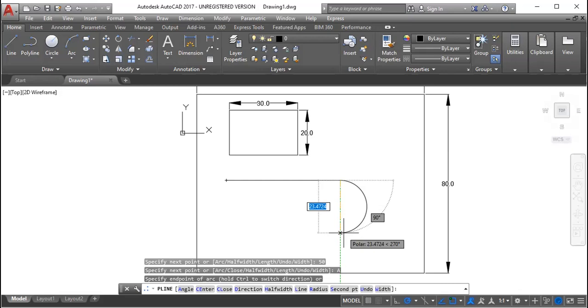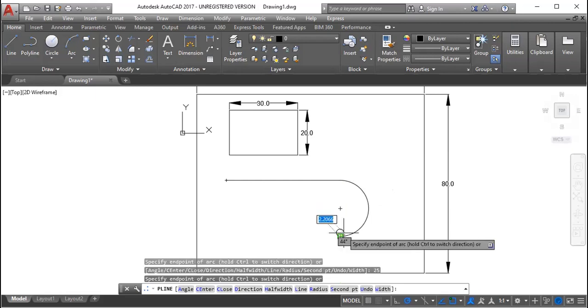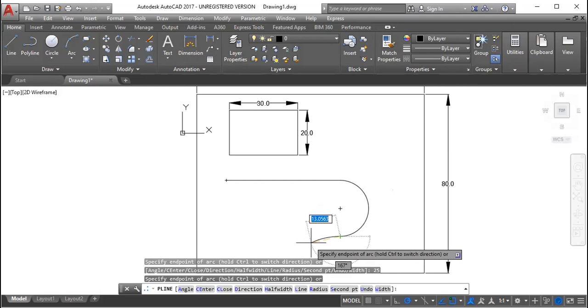So if I continue like this, I'm going to get the diameter, okay? So if I say I need the diameter of 25, I don't need to change anything. So it's going to be diameter, okay? And I press 25. Now, anything I'm drawing now will be arc.